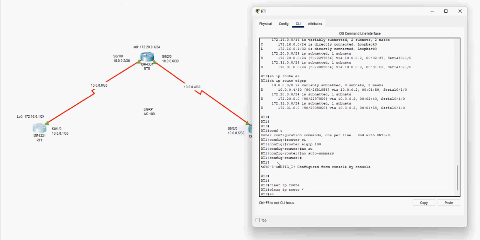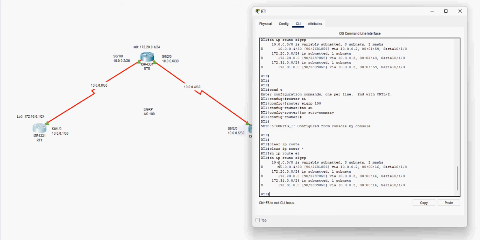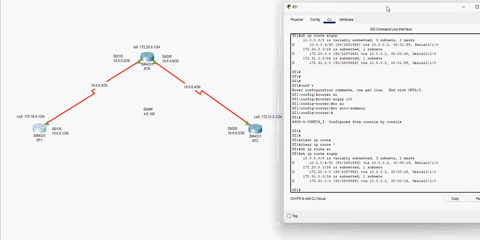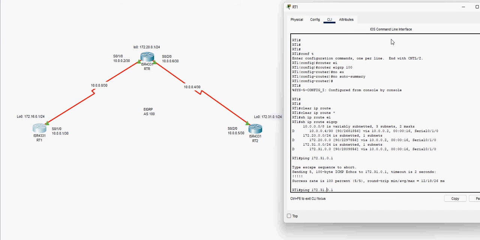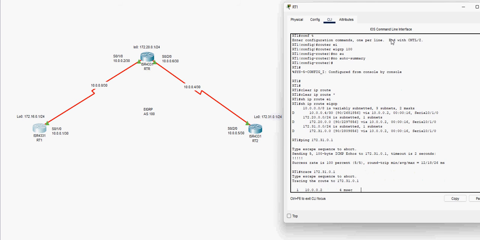Let's see what we have here. Show IP route, EIGRP. You see now, it's the same actually as before, but simply that we disabled the auto summary. So from RT1 normally I should be able to reach the loopback 0 interface of RT2. Ping 172.168.1.1. It works fine. Let's trace the route to 172.168.1.1.